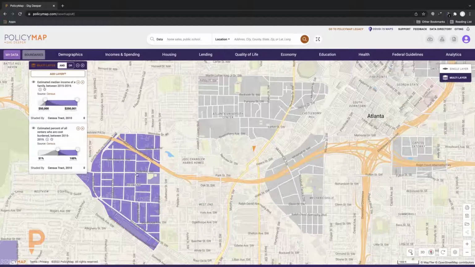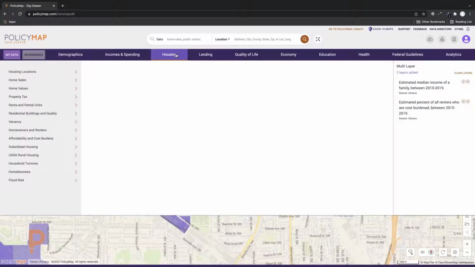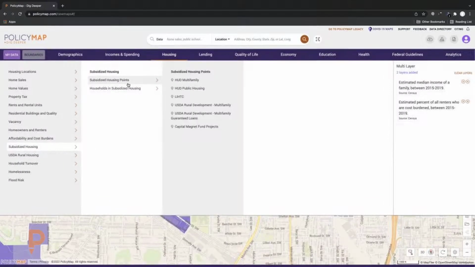Okay, so now that we've gotten a little bit of information that we're looking for here, let's say that we want to learn more. So something else that we have that I'd like to show is our point level data. Point level data is address level data. So in this particular case, because we have a high percentage of low-income renters, I'm going to see if there's any low-income housing in this area. So I'm going to click on housing. I'm going to go to subsidized housing points.